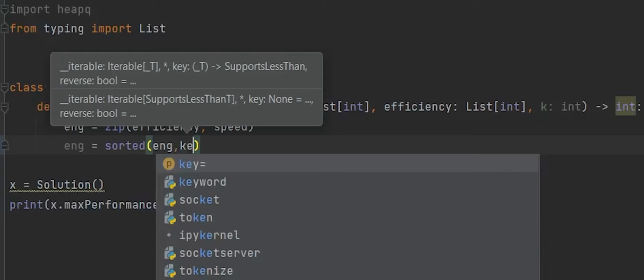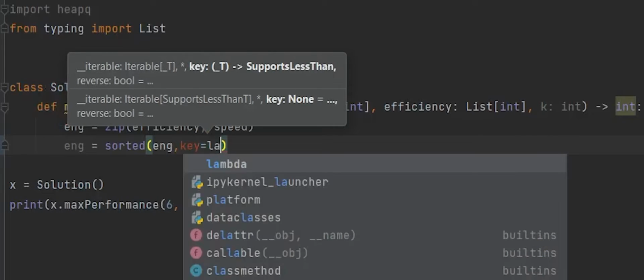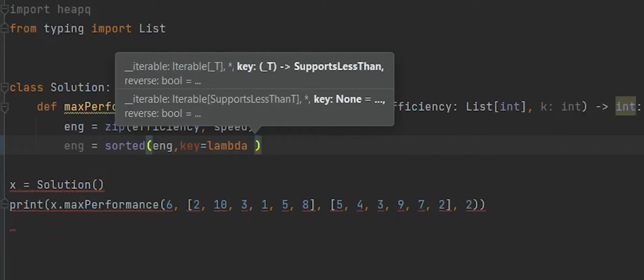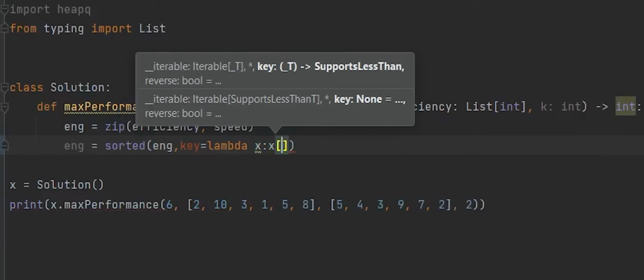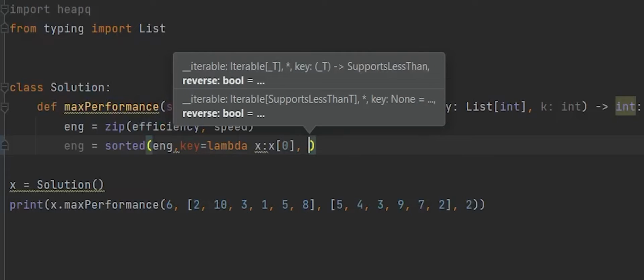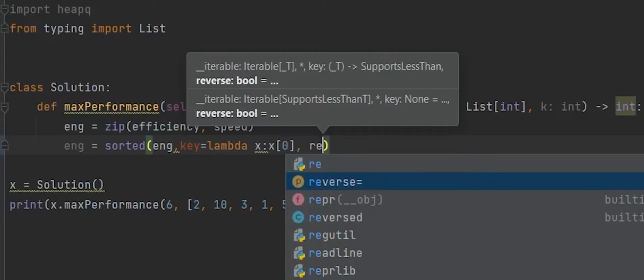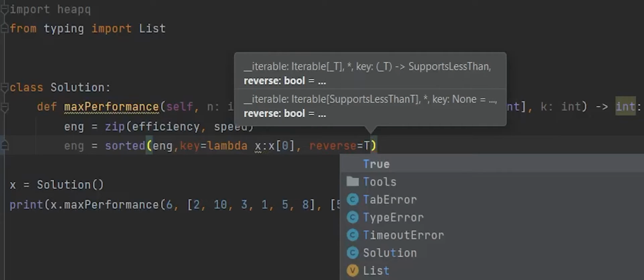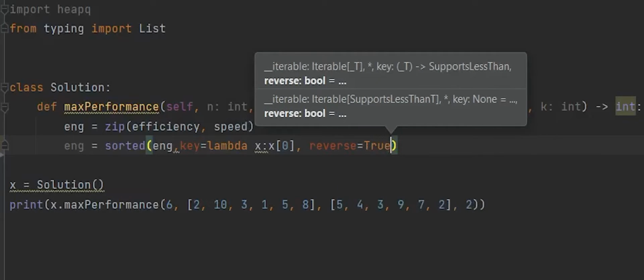and key equal to lambda x colon x[0], and we set reverse equal to true because we want the set in descending order.